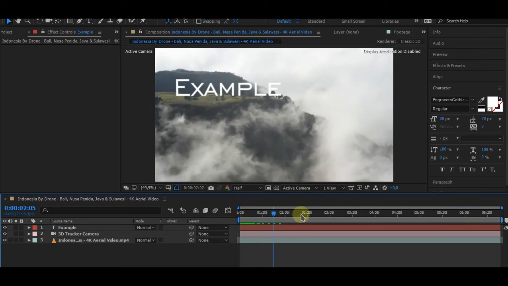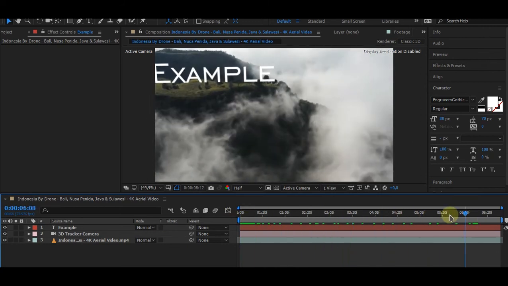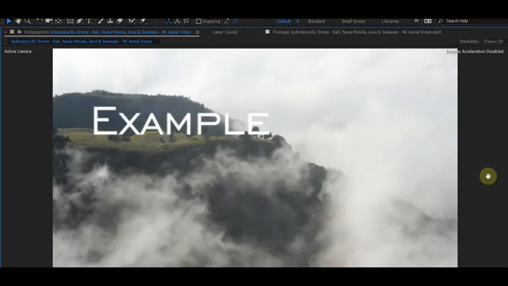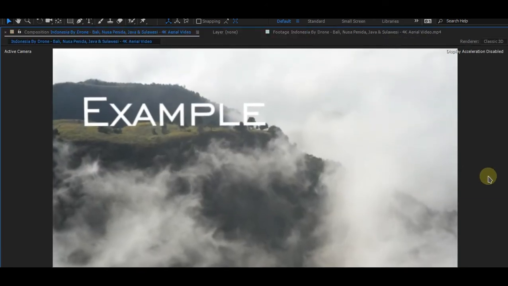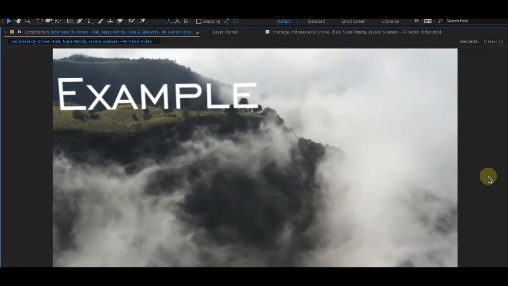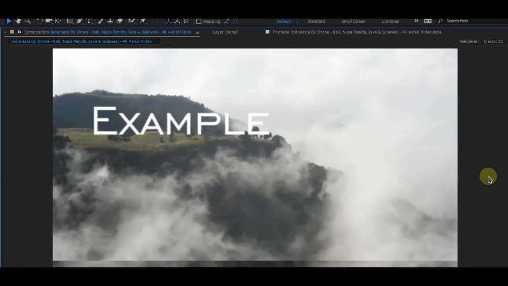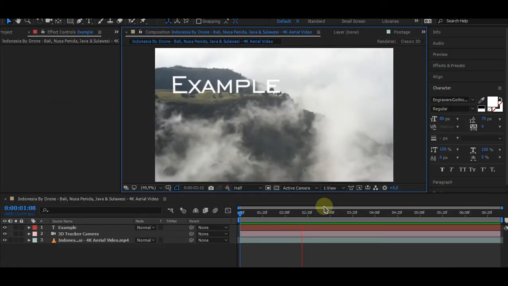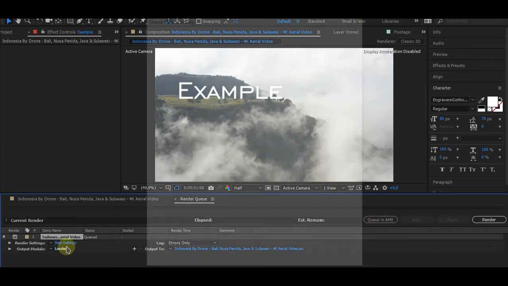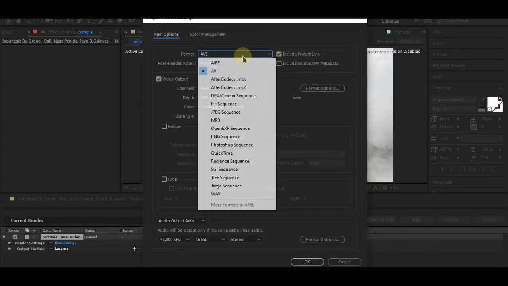And now you can see that the text follows the camera movements. And this is the final result. And now you can export the video by clicking Ctrl+M.